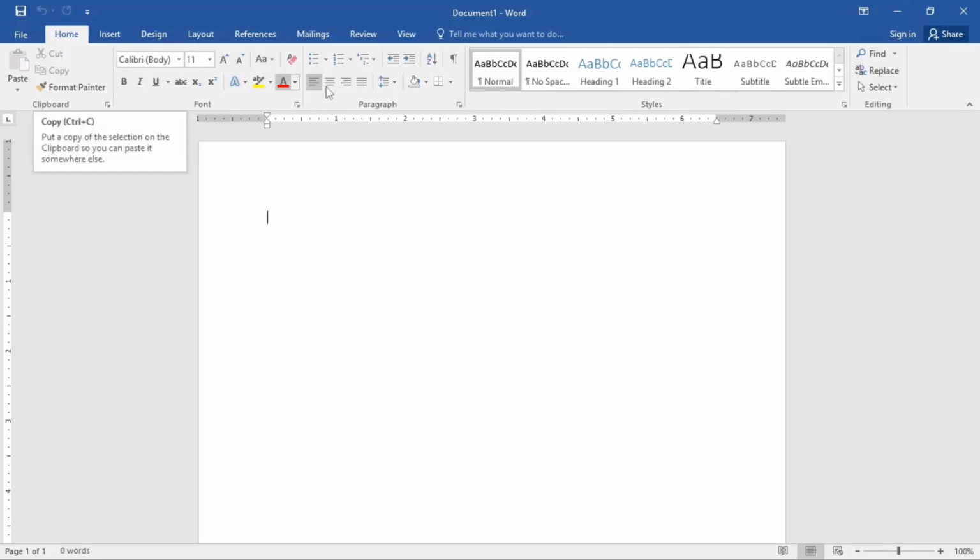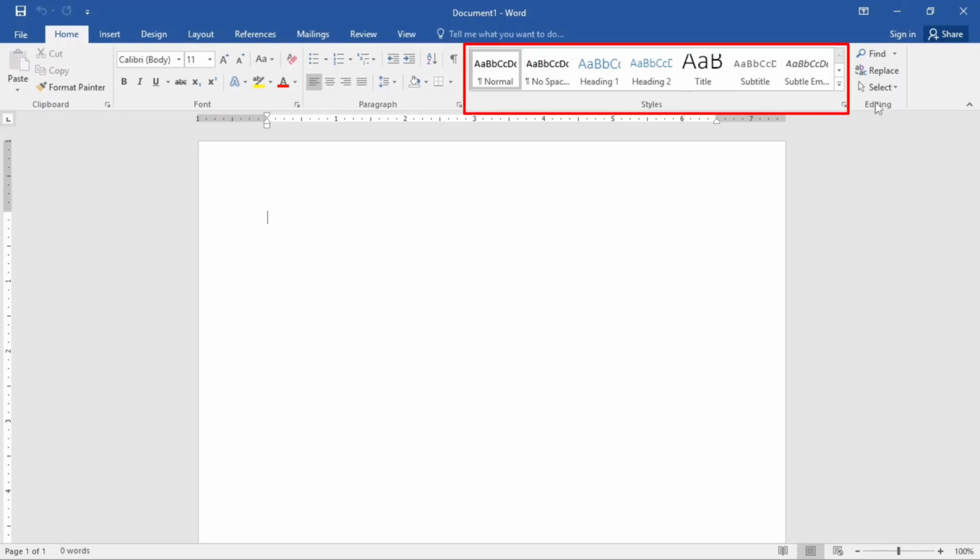On each tab we have what we call group. Now what is group? The group is where we have a selected kind of tools that can be used. Now we have the clipboard group, we also have the font group, we have the paragraph group, the styles, and the editing group. Now all of these are called groups in the ribbon under the home tab.